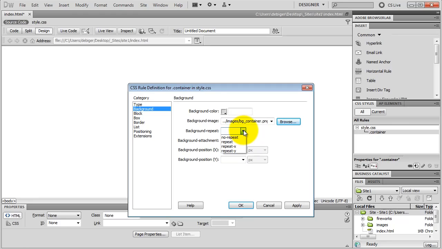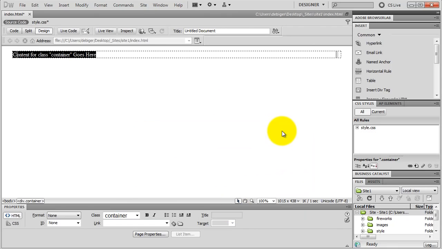And my background image is a 1 pixel tall image, which I want to repeat vertically. By default, the background image repeats horizontally and vertically across the whole element, but my background image is 950 pixels wide, just like my div tag, so it can only repeat vertically. Therefore, I don't need to tell the browsers to only repeat it vertically, which would be repeat Y. So I just click away, click OK, OK again, and here's my container div tag.